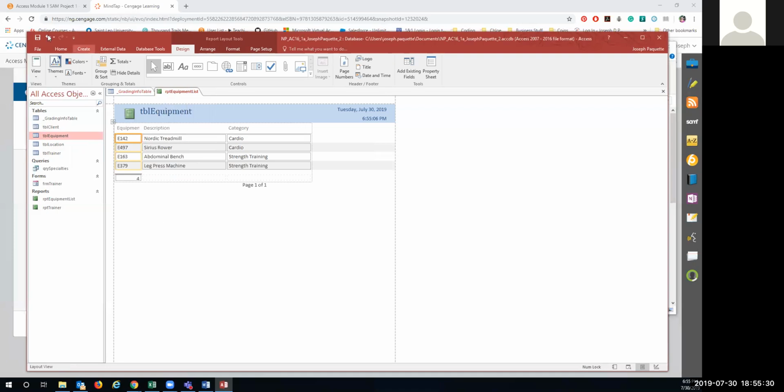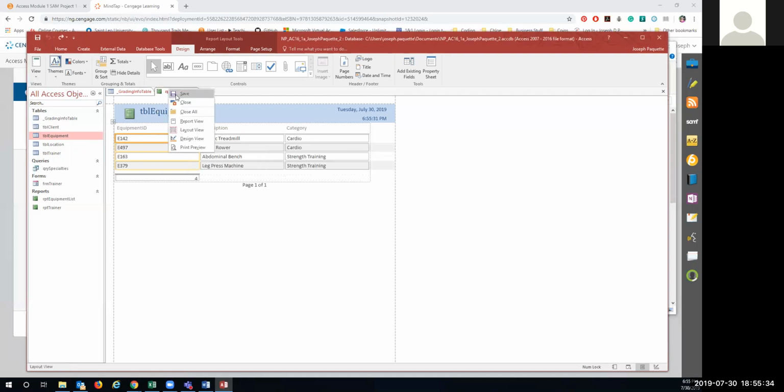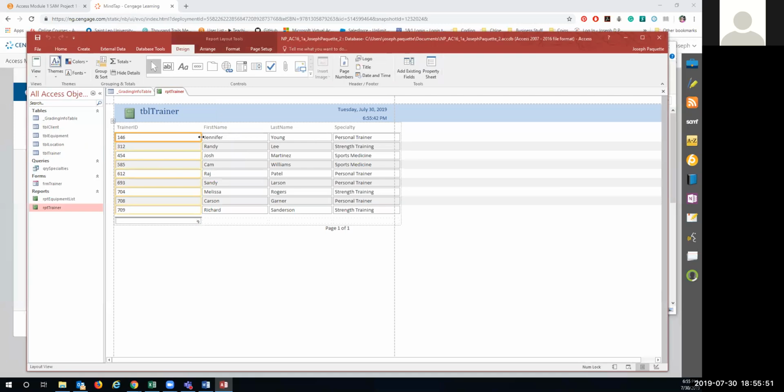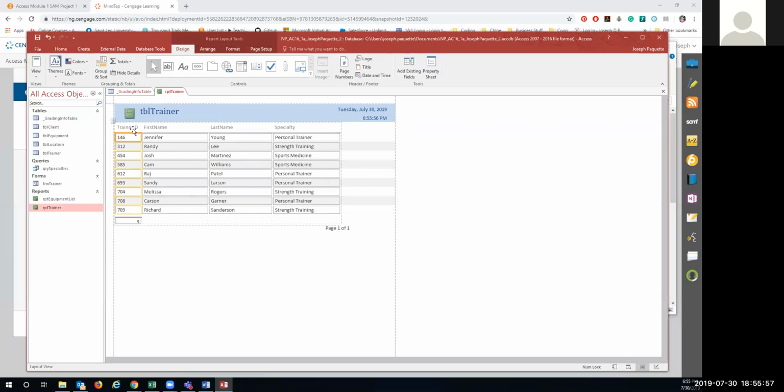Oh, not equipment. We'll leave that where it was. Sorry. We're supposed to be on the other report. This one. Close that one. Report trainer. Now we need to go to layout view. Got to pay attention to what it tells you. Just big enough for that.